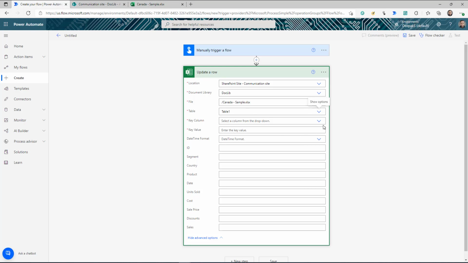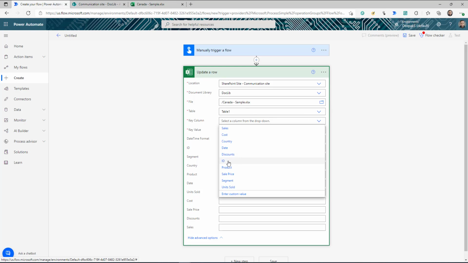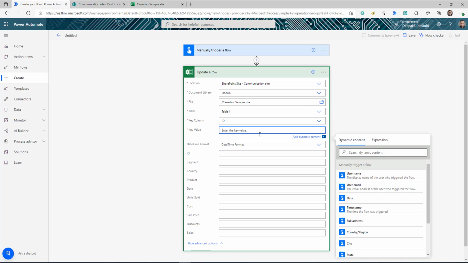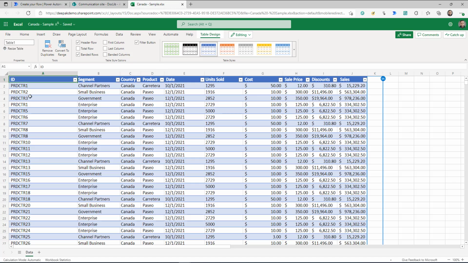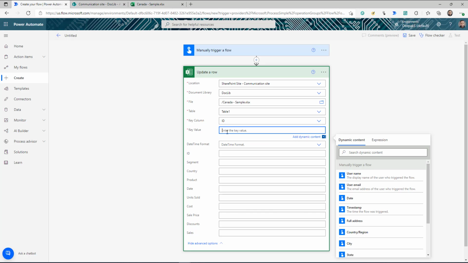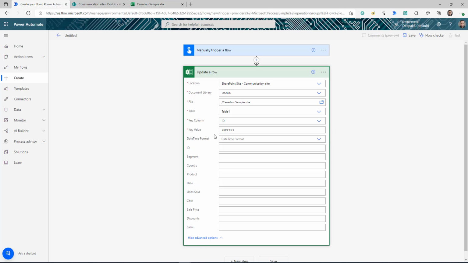You can go to the flow, click on this drop down and select that column. The key value is the information that you need to pass to filter, right? So for example, in my case, let's say I wanted to update this particular row where ID is this. I'm going to copy it and paste it here. Now this information I'm hard coding, but this can be based on your trigger. If you are not using a manual trigger flow, if you are using an automated flow, maybe a user is sending you information to update this information. You can use that dynamically also.